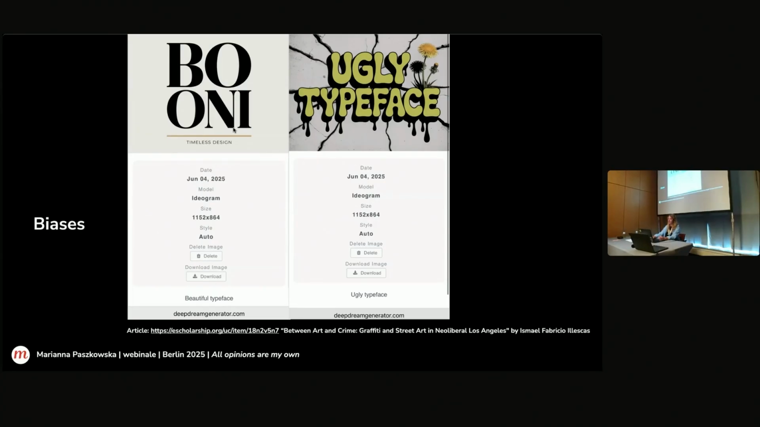Marginalized communities use graffiti and street art as tools for social commentary and empowerment. Graffiti and street art are not merely acts of vandalism, but serve as powerful mediums for marginalized communities to assert their presence and challenge social norms. These art forms provide a voice to those often unheard, allowing them to express their identities and experiences. There is a very nice research article, between art and crime, graffiti and street art in neoliberal Los Angeles. If you're more interested, I put a link there.